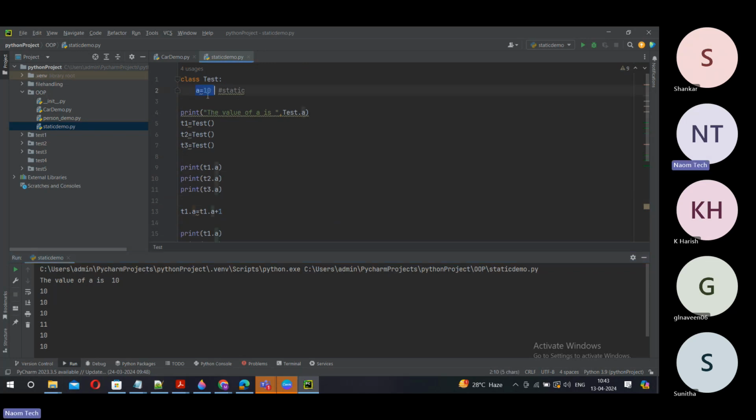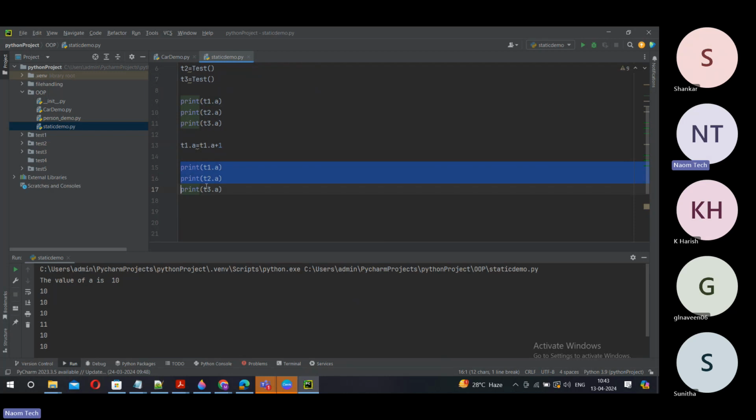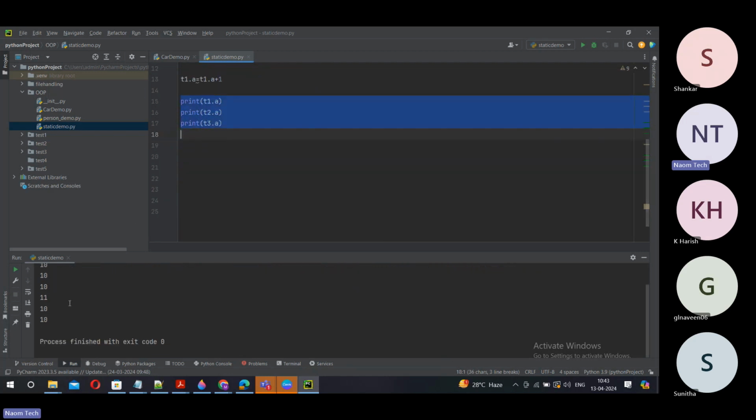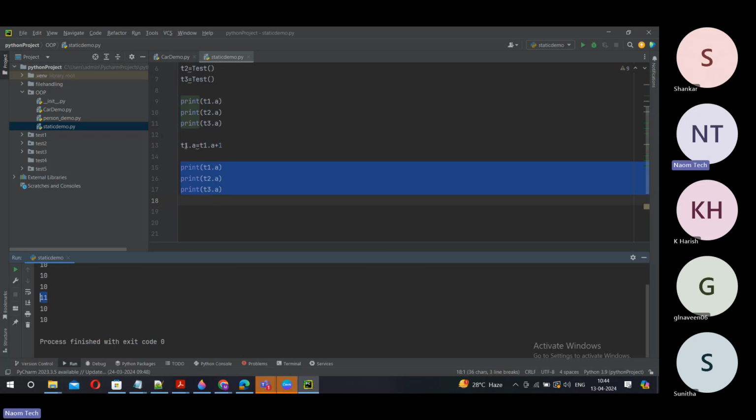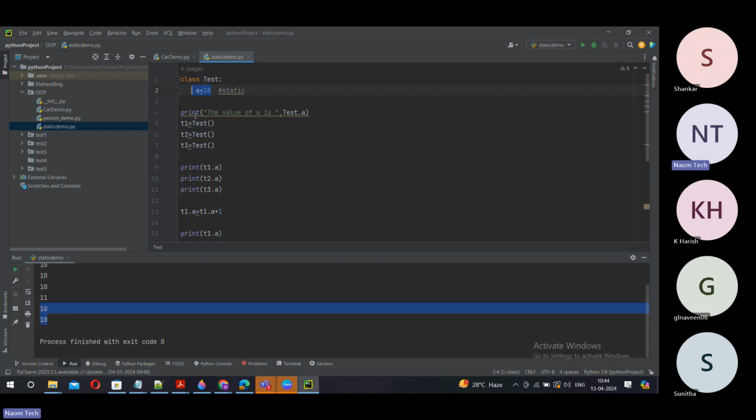You can see here now. Now it's 10. I incremented this A on which object? On the T1 object. Then when we print all these three objects, T1, T2, T3, you can see here that this static variable A in the T1 object is only updated, and the remaining values are as is, 10 and 10 only, which is the actual value.